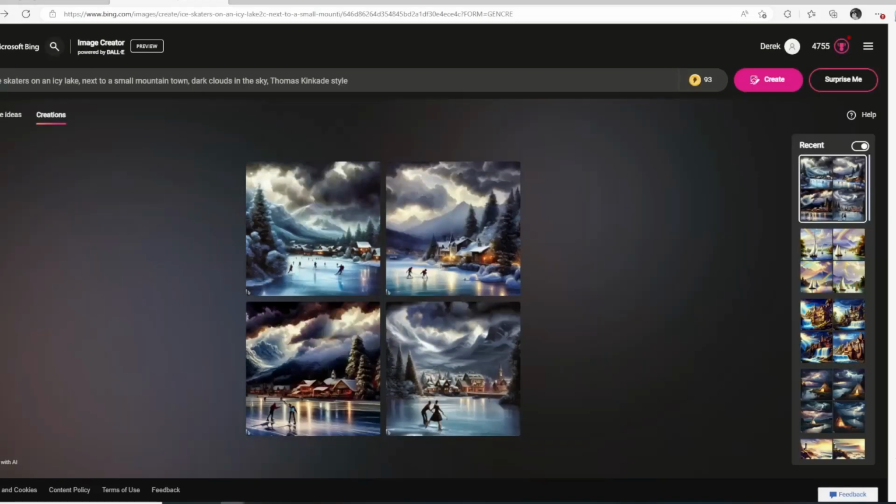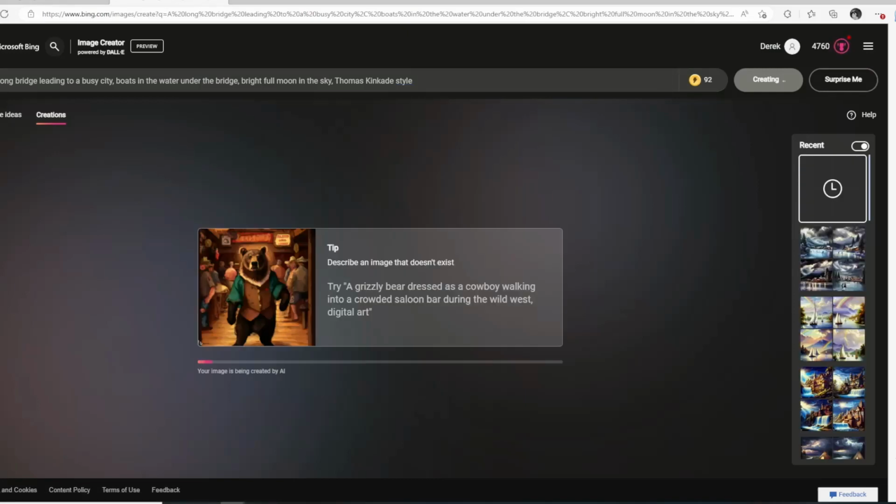So let's try one more Thomas Kinkade prompt here. This is going to be a long bridge leading to a busy city with boats in the water under the bridge and a bright full moon in the sky. And of course, this is going to be Thomas Kinkade style again. So let's see what this prompt will generate with this Bing AI image creator.